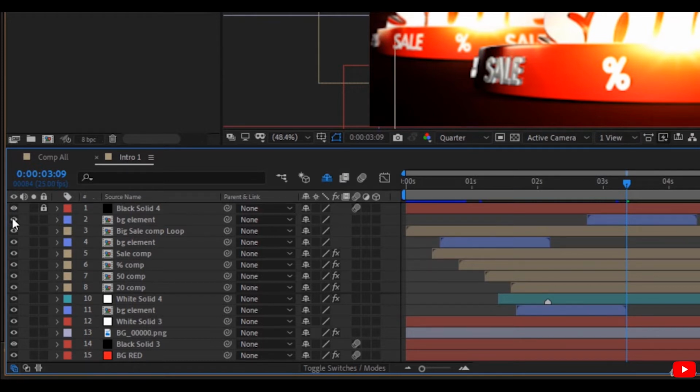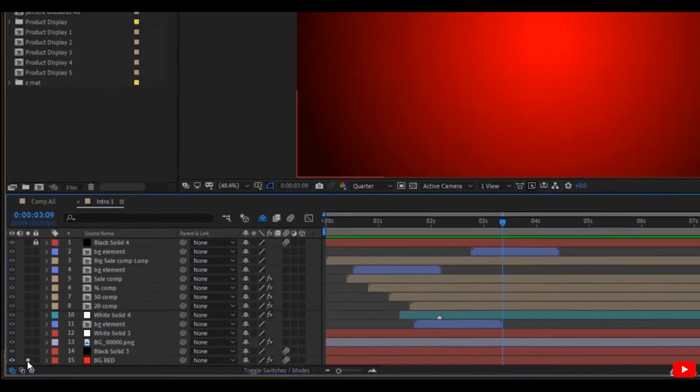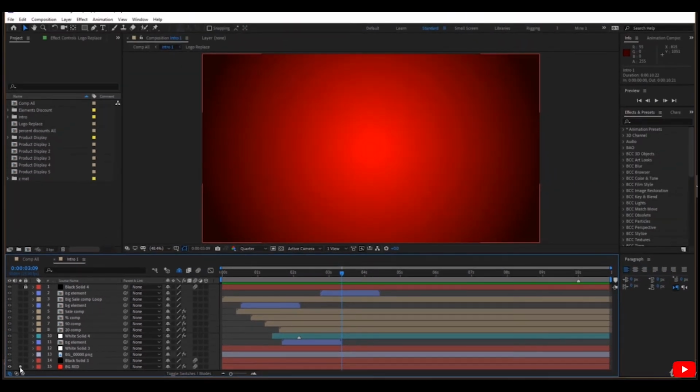Here, before show or hide, you see the audio, which allows you to preview or mute the audio. But here's the solo. This circle is the solo button. If you, for example, solo a layer, you hide all other layers and focus on this layer. And this is very useful.